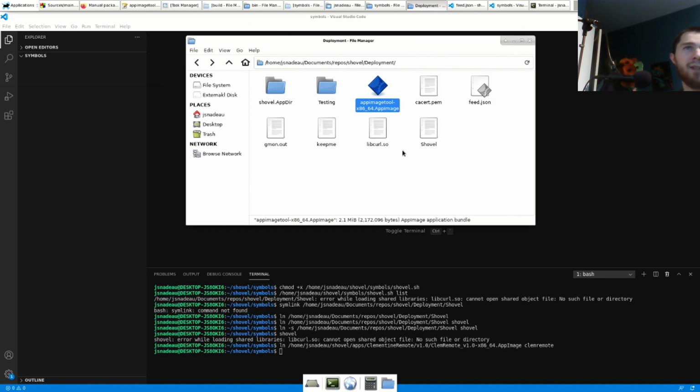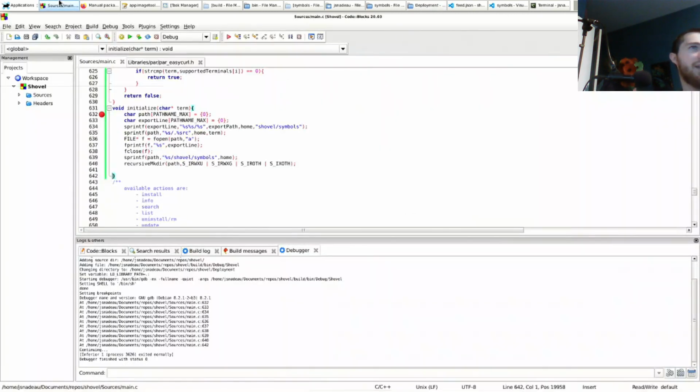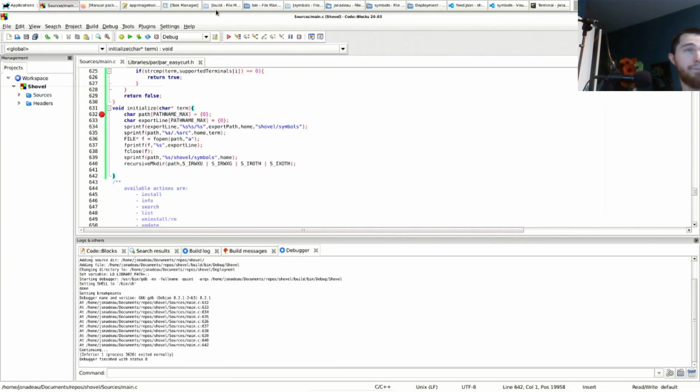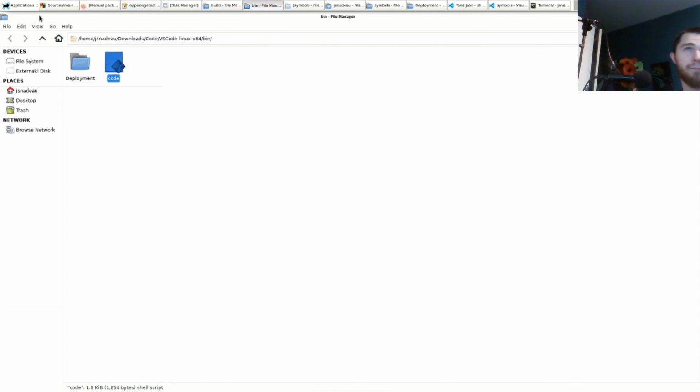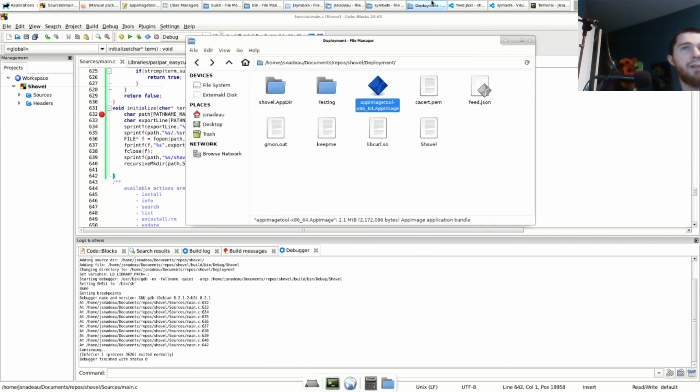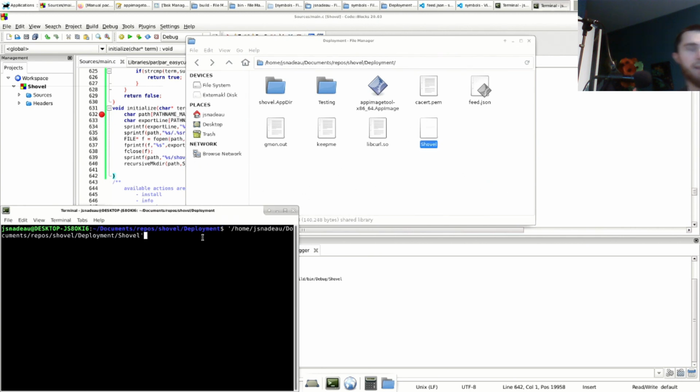I don't know if this is available directly with the feed.json. Let's see. So in deployment, we're gonna go here. We're gonna do this, and then we'll say search app image tool. Okay, so app image tool is available, and it's at version 12. Cool.